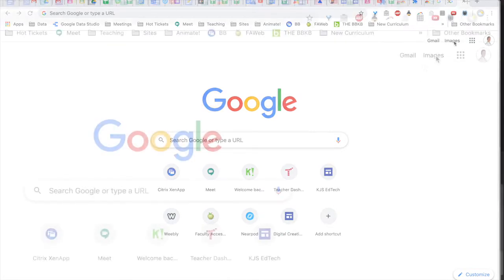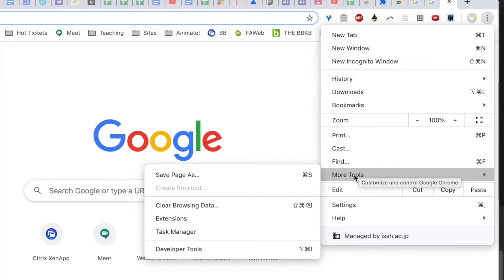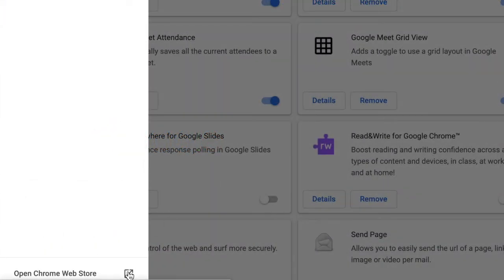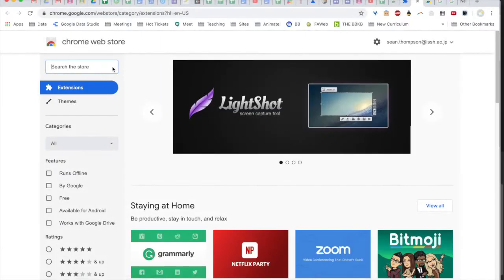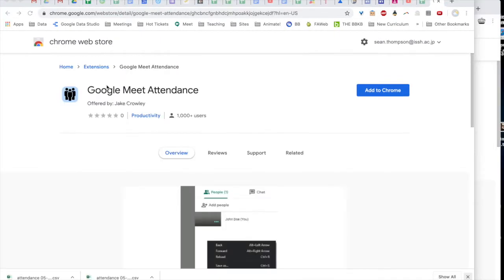Okay, if you're signing into Google, you go over here to these three little dots, more tools and extensions, and then you just go to open up Chrome Web Store. And in here, I'm going to type in Google Meet Attendance. And here we are. That's the one we're after, Google Meet Attendance. Over here in Add to Chrome, I select this.